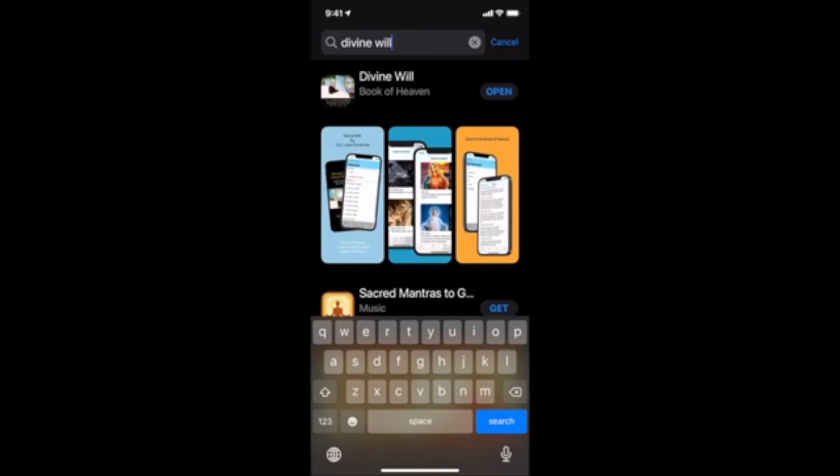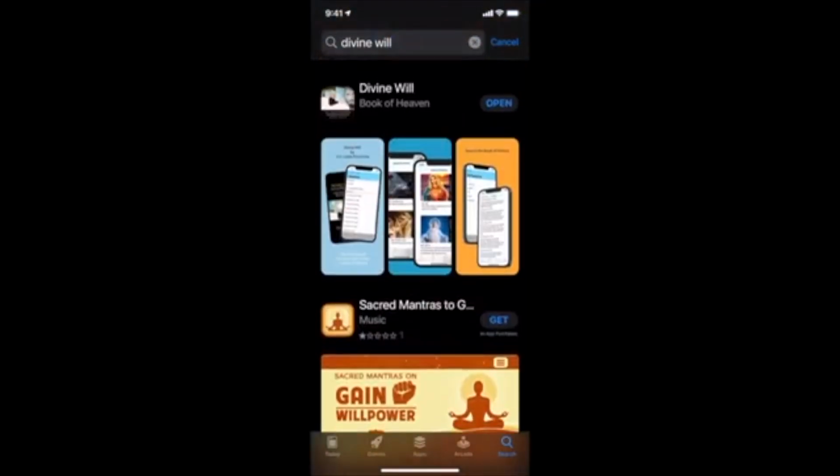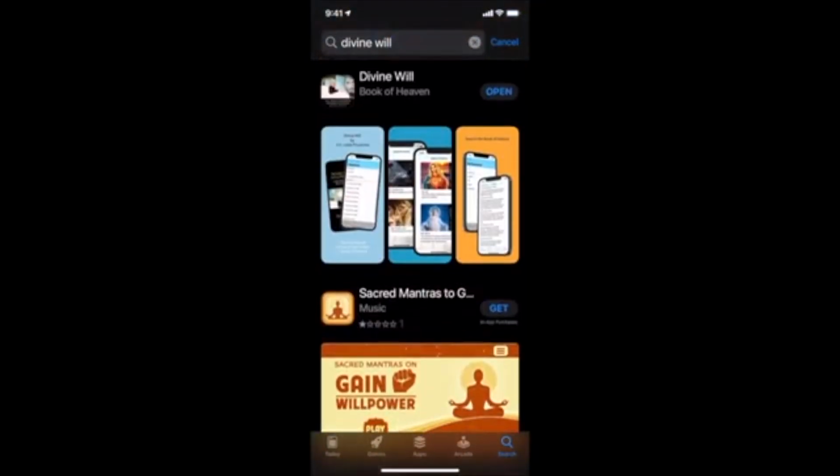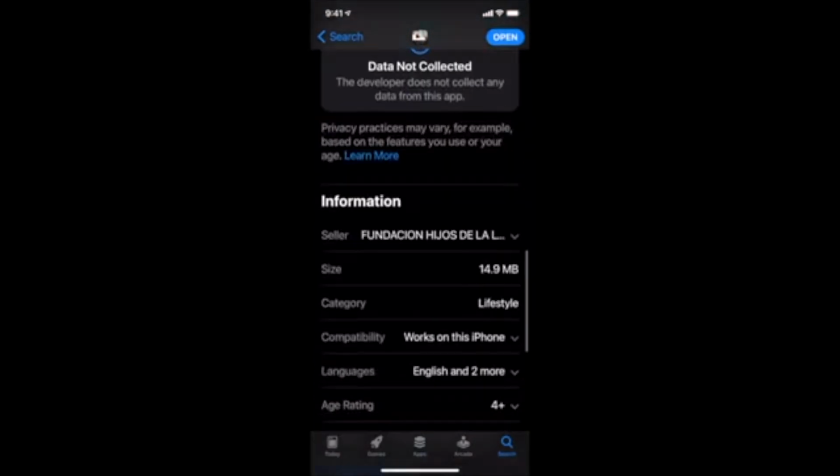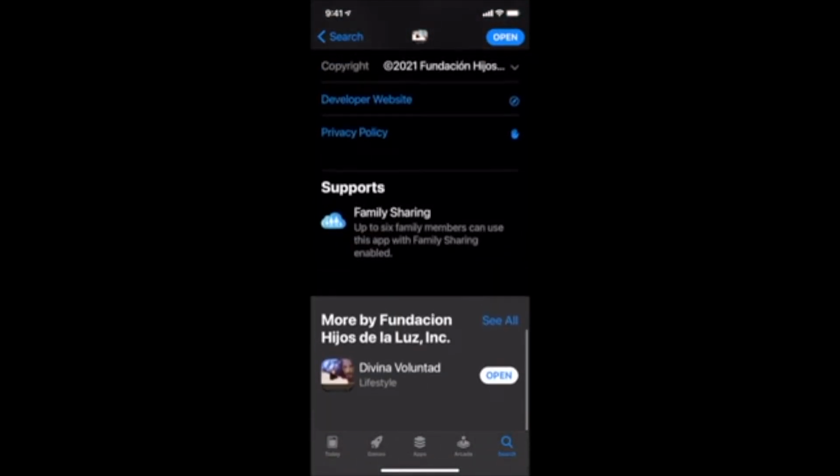I've already typed that in, and what you see here are the results of typing Divine Will, right? So you see the Divine Will, and then below it, the Book of Heaven. That's the app we want to install in our phone. If we wanted to look at the specifics of the app, you just click on the Divine Will app, and right here you can see all the information on screen for the Divine Will app.